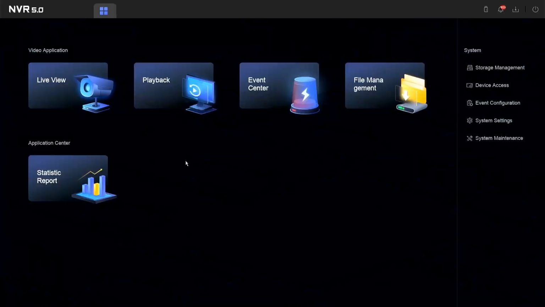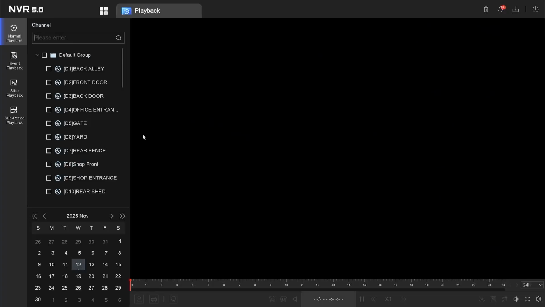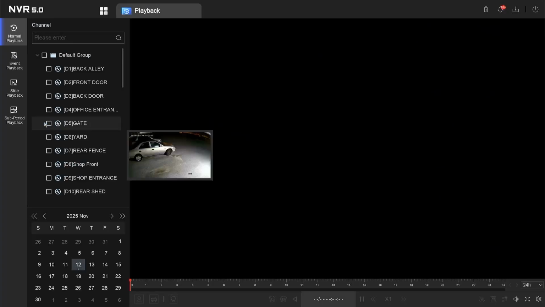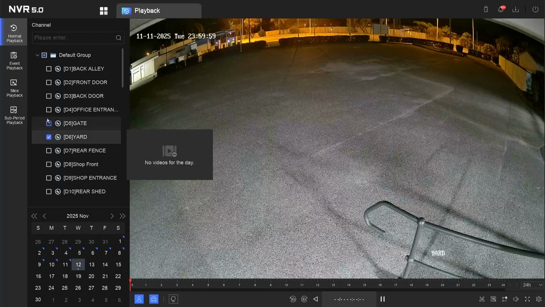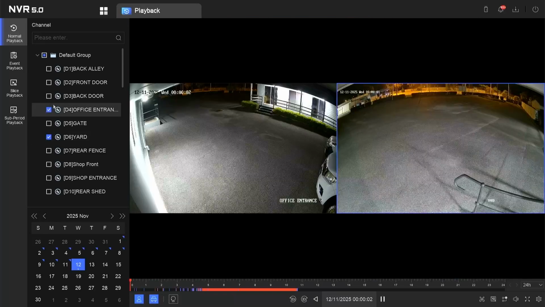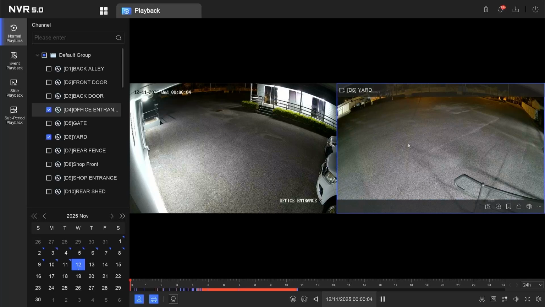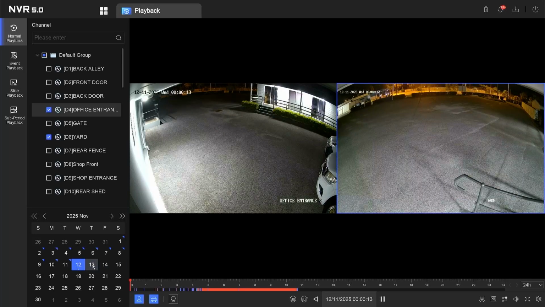To find the footage we want to export, we'll select Playback. Next, we will select all the cameras that we want to capture footage from. In this case, Camera 4 and Camera 6. Next, we want to select the times we want to capture.